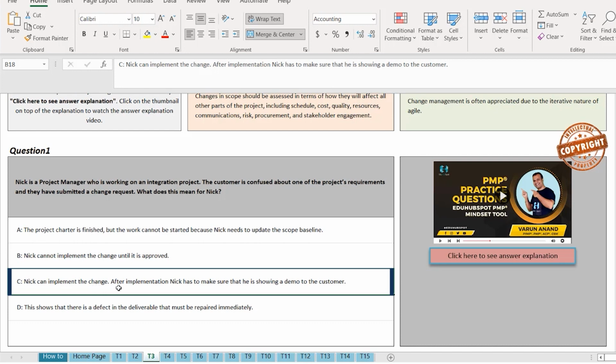Nick can implement the change. After implementation, Nick has to make sure that he's showing a demo to the customer. That's also incorrect. It says Nick can implement the change. How can Nick implement the change unless the change is approved? The question doesn't state that the change is approved. So C is also out. Double click on that and you will see it's a wrong answer.